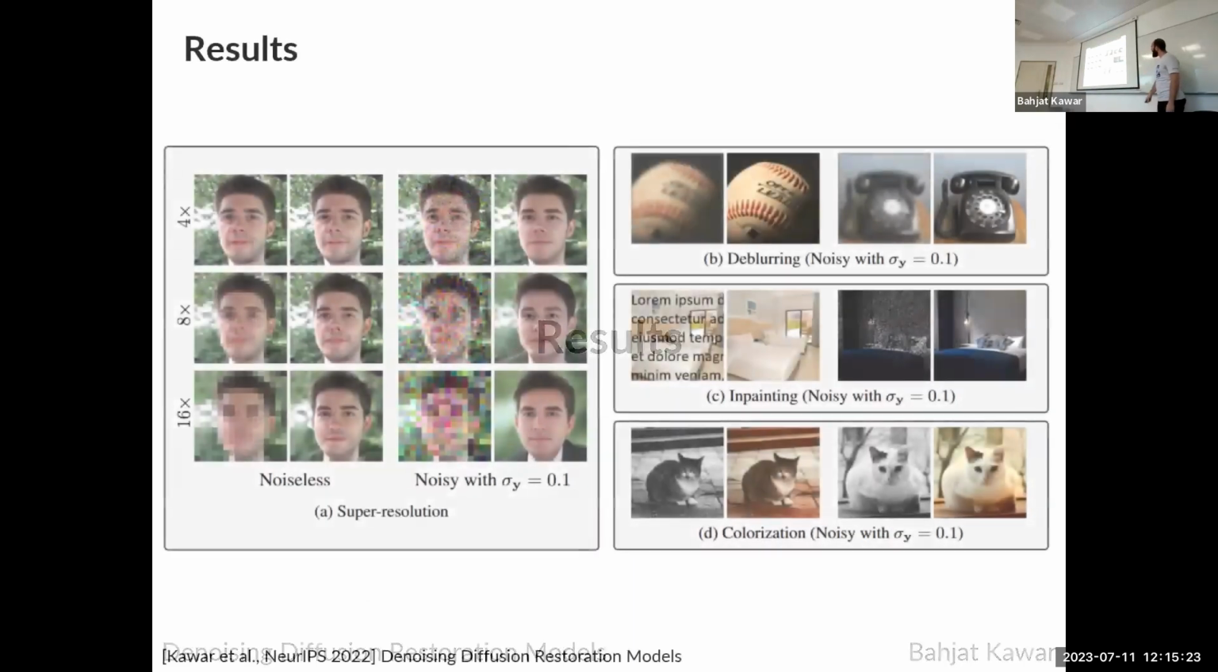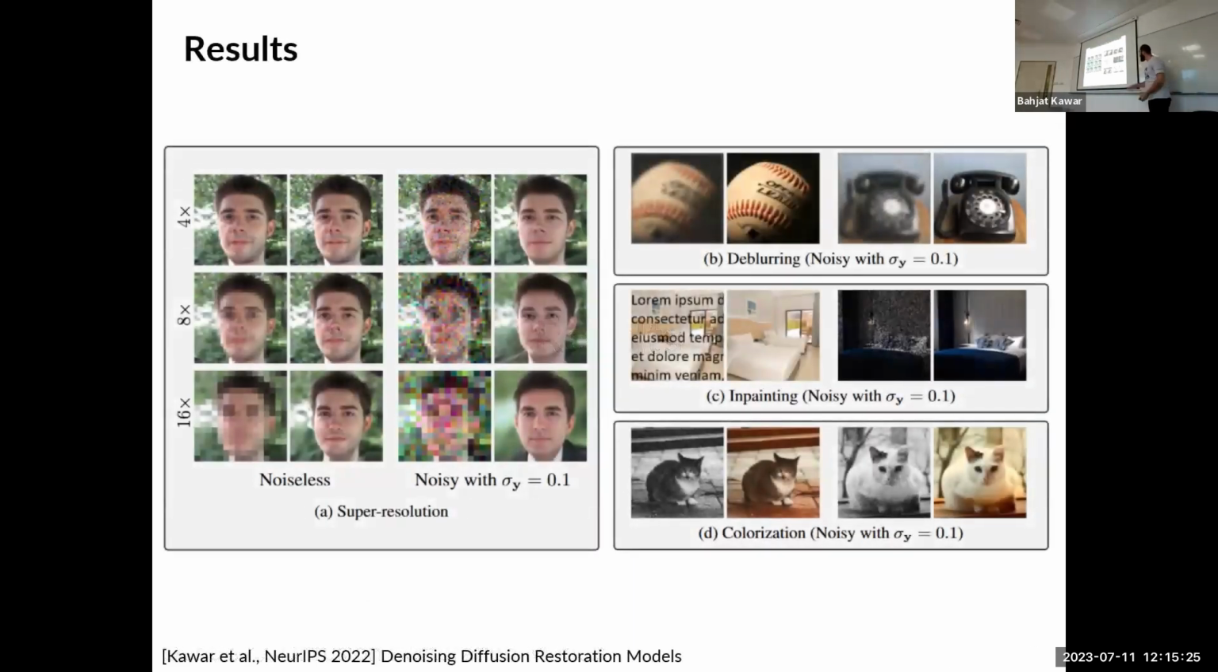All right. So for an overview figure, we have these different problems: super resolution, deblurring, inpainting, and colorization. All of these are with small noise. As you can see, we can reconstruct the images really well. It's ImageNet, bedrooms, cat images, and face images. And for super resolution, we had all these different variants: 4 times, 8 times, 16 times in each axis, as well as with or without noise.